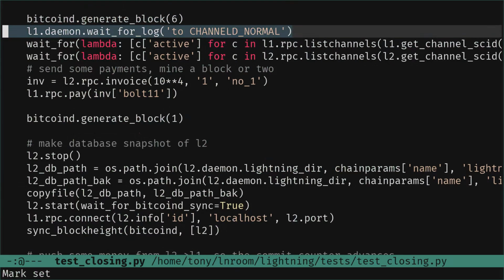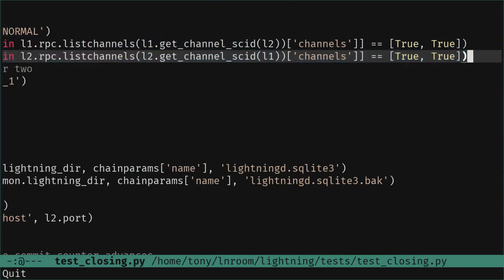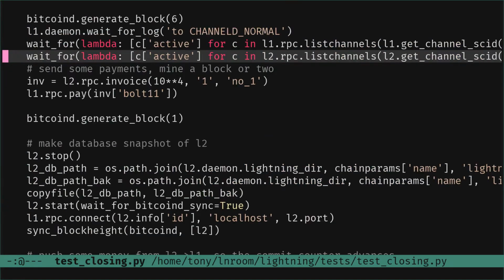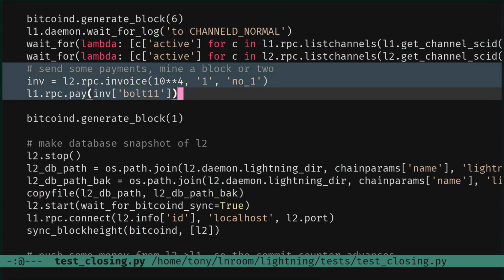Here we are waiting in the log to see CHANNELD_NORMAL, so that means that the channel has been opened. Here we have the other node. We are also waiting for the channel to appear when we list them. And here the other path. So maybe I'm too fast, I don't know.